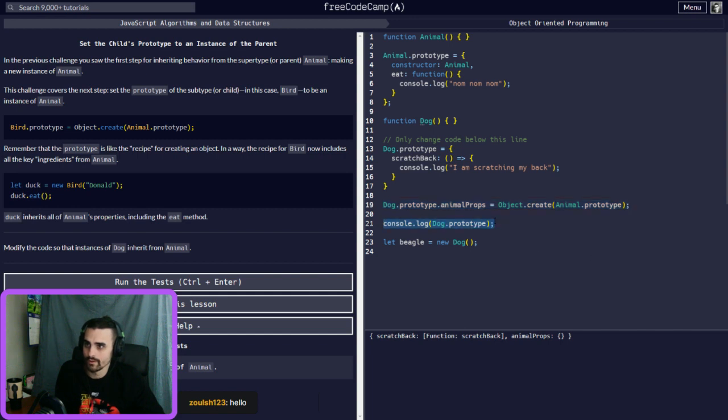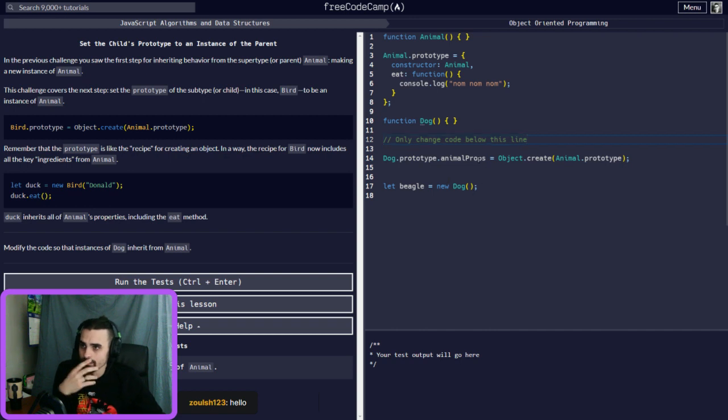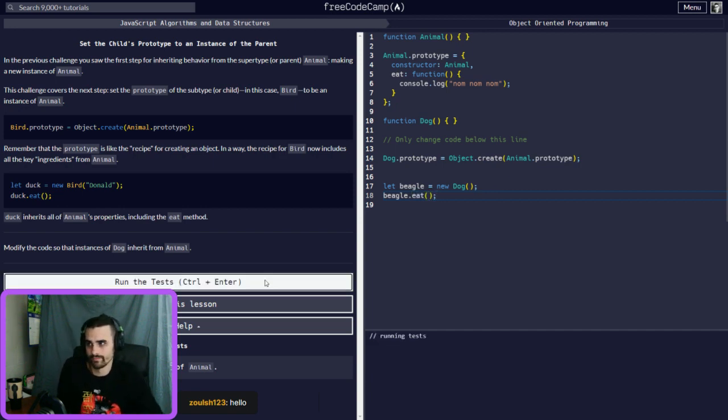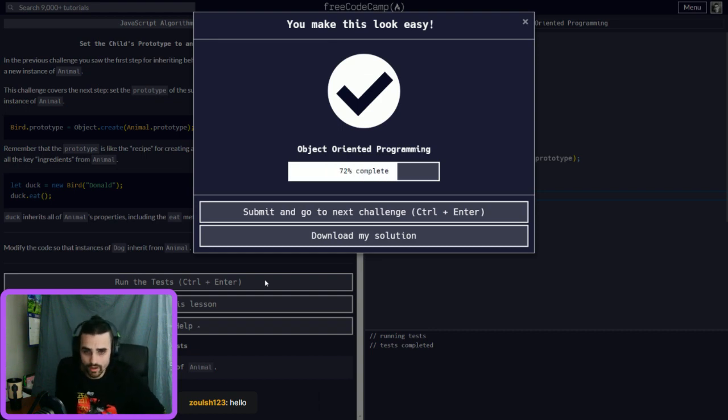But yeah, let's just do it the way it was intended. And then just do the prototype equals this, beagle new dog, and then beagle dot eat. There you go. So we just explored a way that we could add all those properties inside an already established prototype.